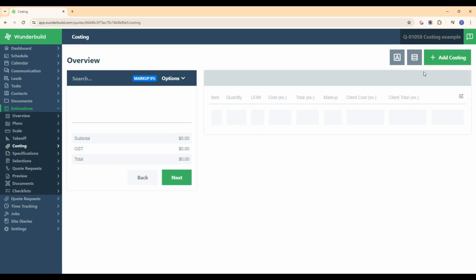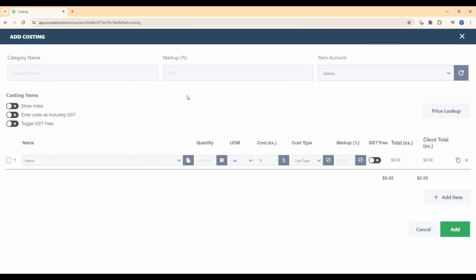Okay, so the first thing we want to do is add a costing. So we click this button up here, and I'll go through each of the box options and explain what each one does. So category name, this is the cost category for your costing. So let's just call this one bricks for this example.